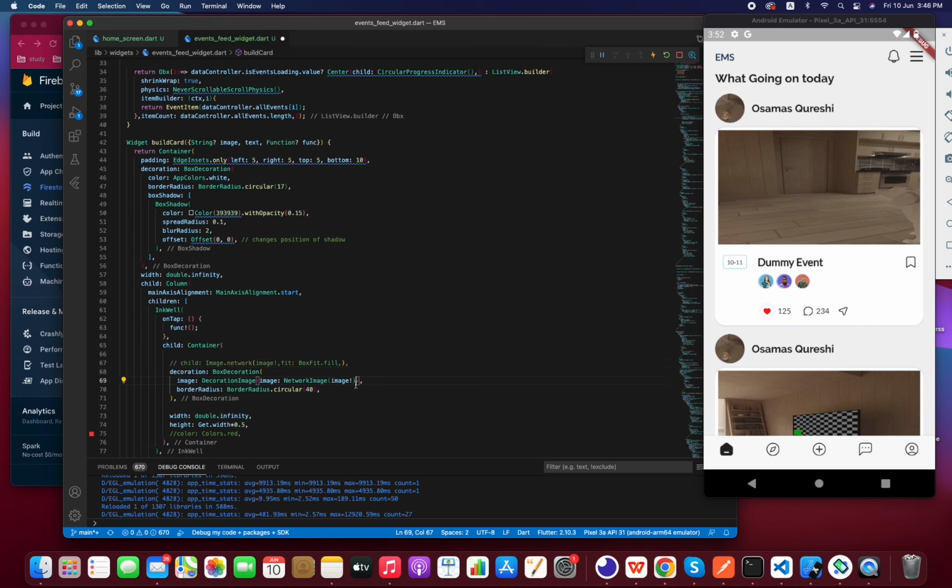And again we have to call the fit, BoxFit.fill. Okay, now it's looking a little bit ugly. We have to reduce the border radius, I guess 10. Yeah, 10 is enough, and it's now looking good. So that's how we can load events from Firebase, the event information.